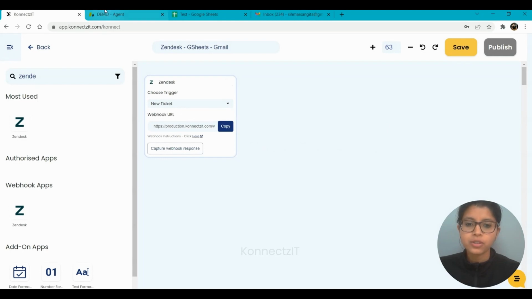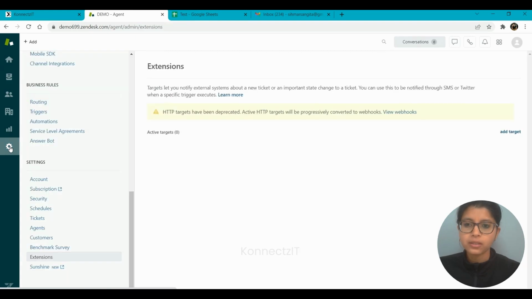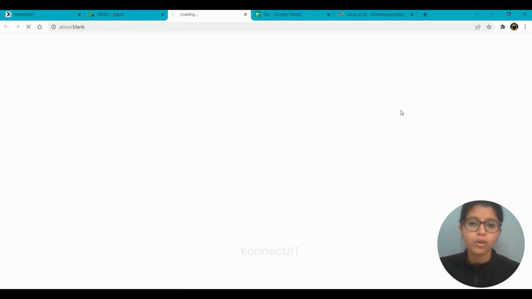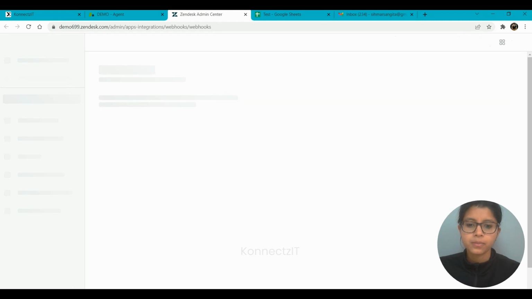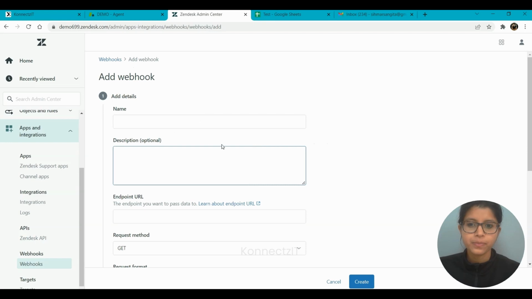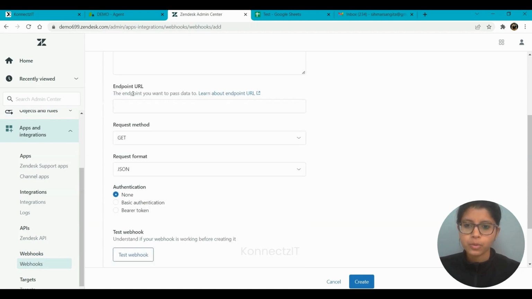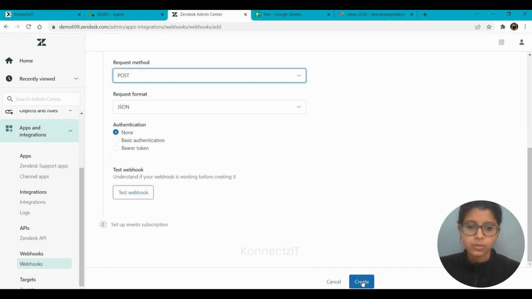So for that, I will just go on to the Zendesk platform, then to the settings. And here I have to go to the extensions. I will click here on webhooks. Here we have to go to the actions and create a webhook. I'm just going to name my webhook here as new tickets. I'm going to place the URL, the request method we have to choose is POST here, and we just have to create.